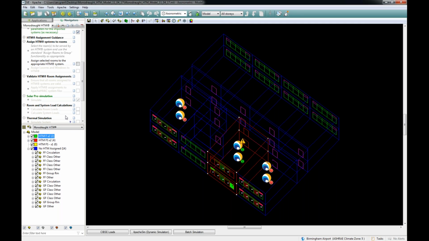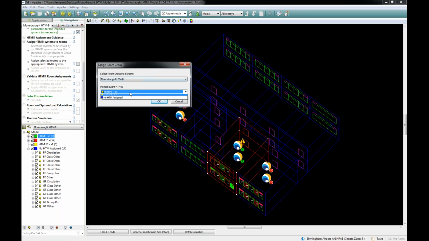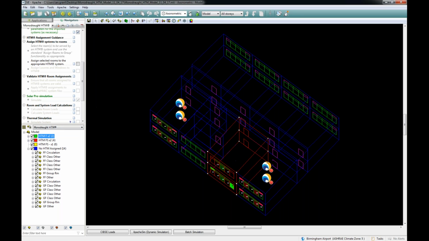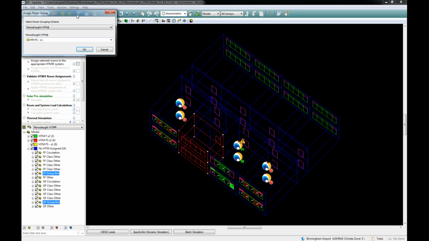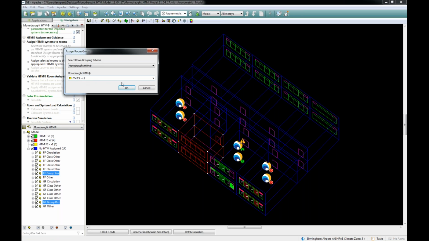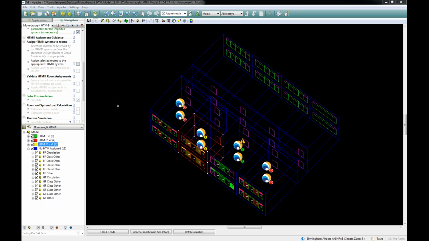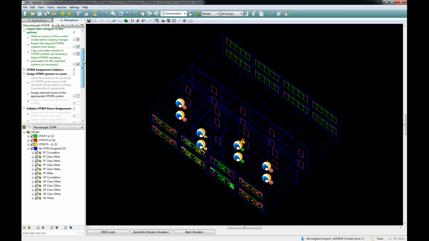So at any point you can go back and reassign things. For this, we'll just reload those back onto the room just to make sure it loads up properly. There we go. And then for these two rooms, we're just going to have them down as small group rooms. Here we're just going to have a single HTM FS unit in there. So that's the systems assigned.